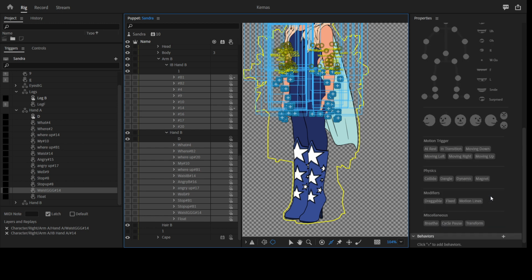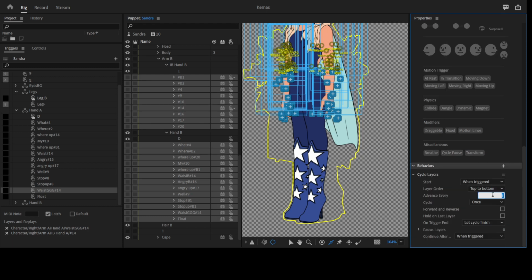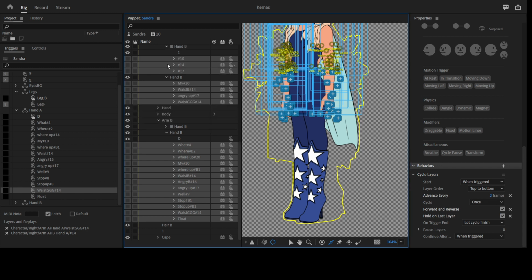Okay, select everything, come down to cycle layers, and then we'll make it 2, and then make it forward and reverse, and hold on last layer. Okay, so that's basically it. I believe I'm done with this character.